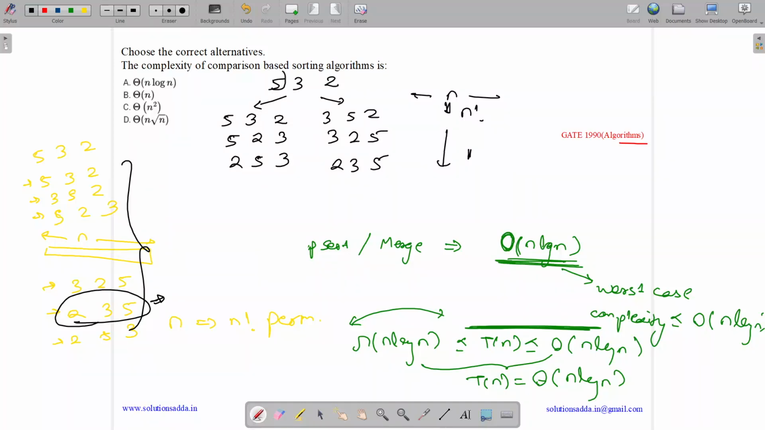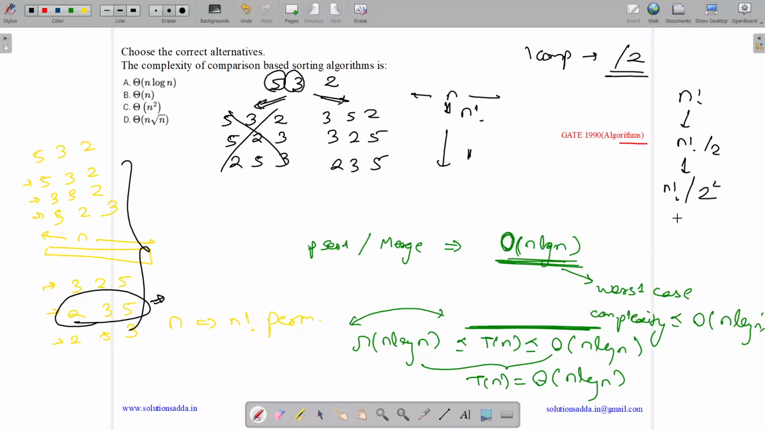So when we are comparing two items, if we compare 5 and 3, we come to know that 3 is less than 5. So we know that this is discarded, which means every time, using one comparison, we are reducing the set by half. We are dividing the set by 2. If it was n factorial, then after one comparison, it will become n factorial by 2. After two comparisons, it will become n factorial by 2 square. Then it will boil down to 1 at the end.